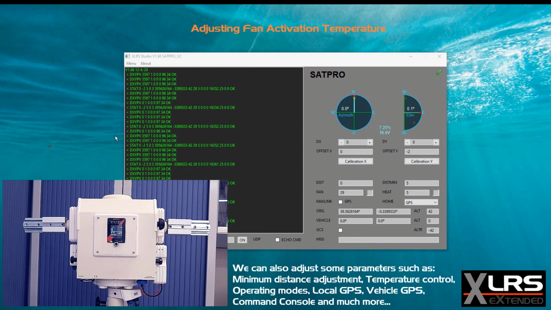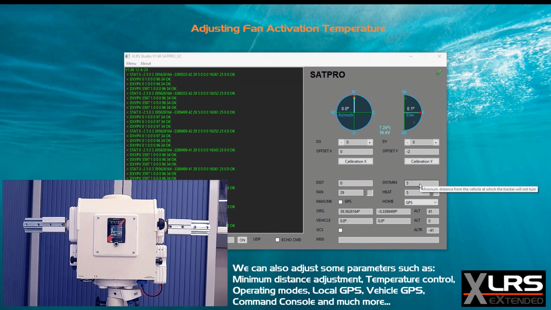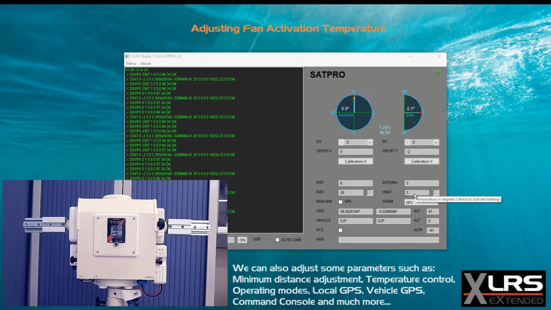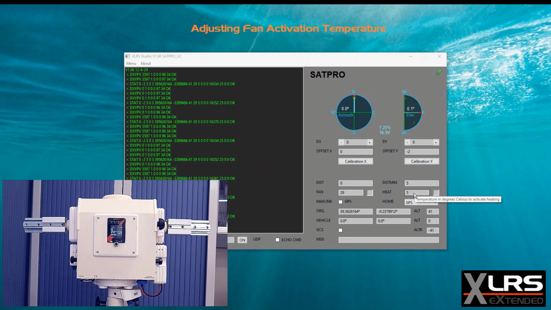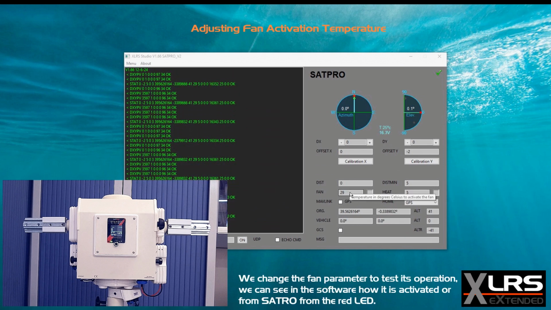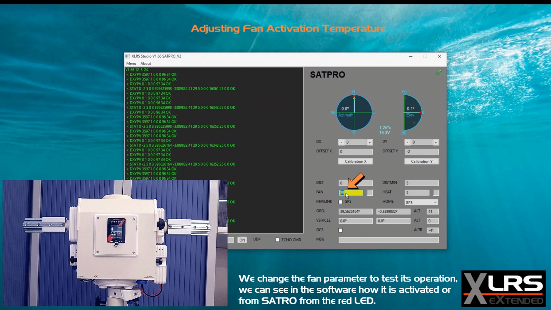We can also adjust some parameters such as minimum distance adjustment, temperature control, operating modes, local GPS, vehicle GPS, command console and much more. We change the fan parameter to test its operation. We can see in the software how it is activated or from SATPRO from the red LED.